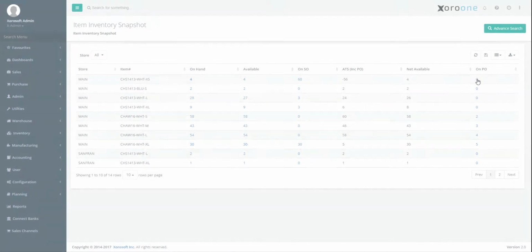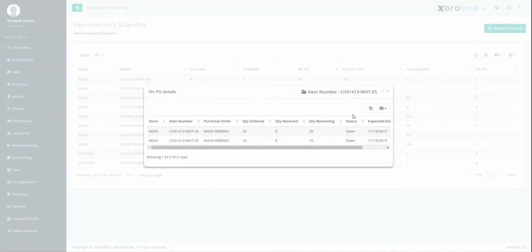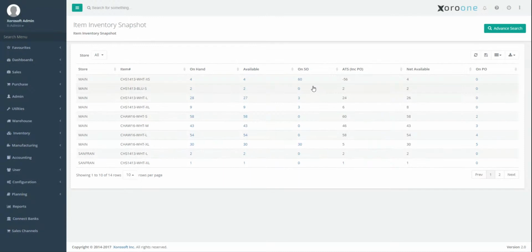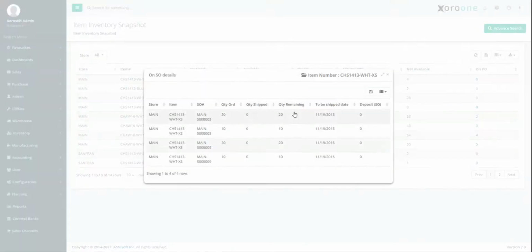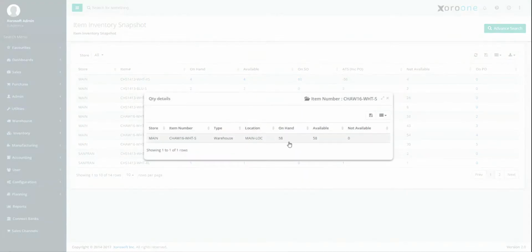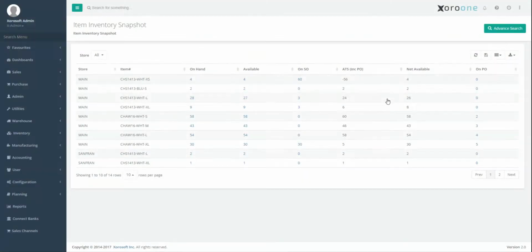The links that are in blue, I can actually click on and it'll give me a detail of what's actually going on here. So for example, I can click on SO. I can see basically where the 60 is coming from. I can click on this 58 here and I can see where it is available. And you can actually see how some of these inventory levels are determined.